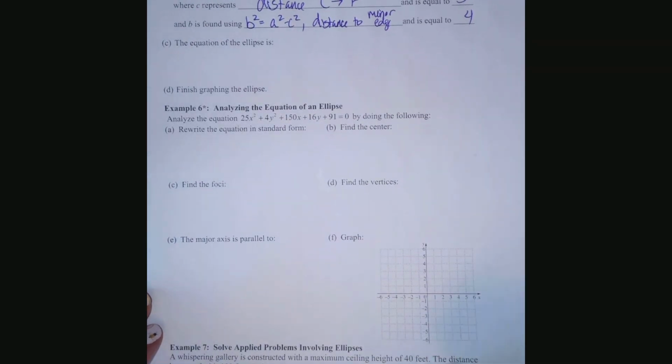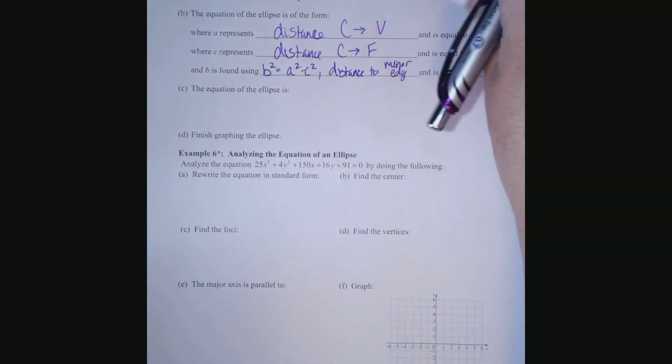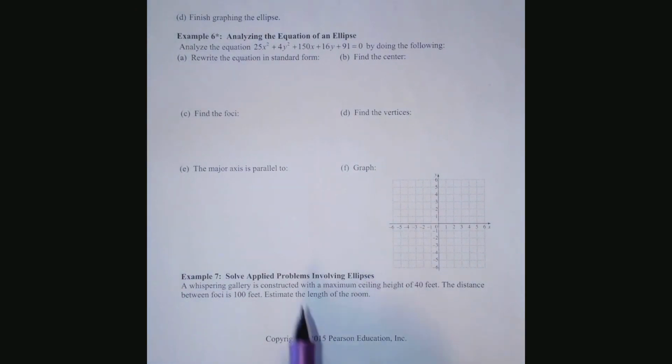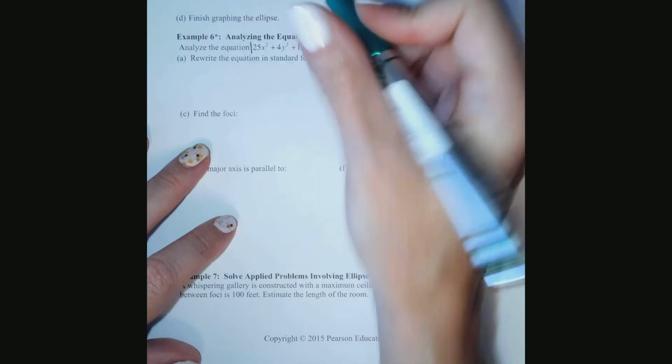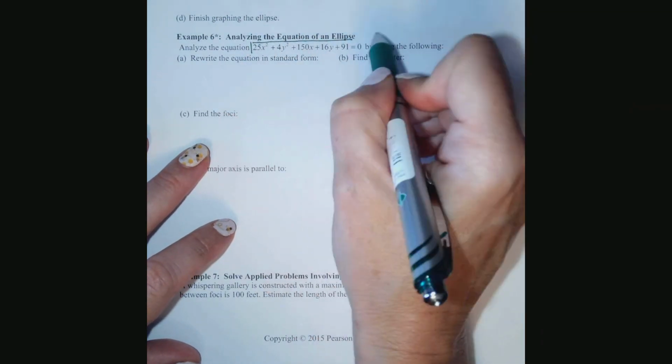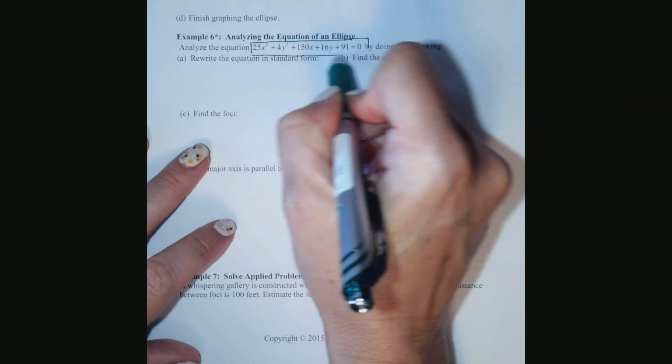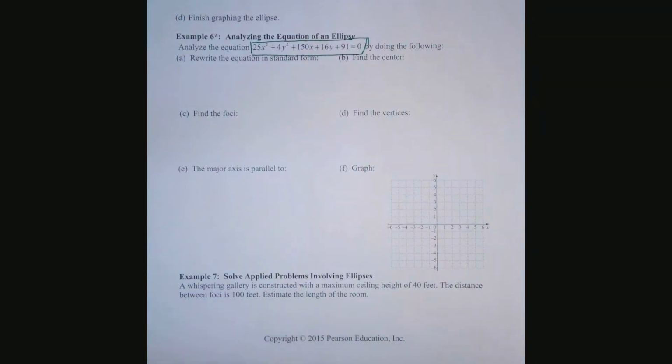We've got 2 more examples to work through. We're going to graph another ellipse, and then we are going to use an application problem. So we've done all the hard stuff. I say that, and then we've got a little bit of arithmetic to work through here. So we are going to analyze the equation of an ellipse. We need to put that equation in standard form.